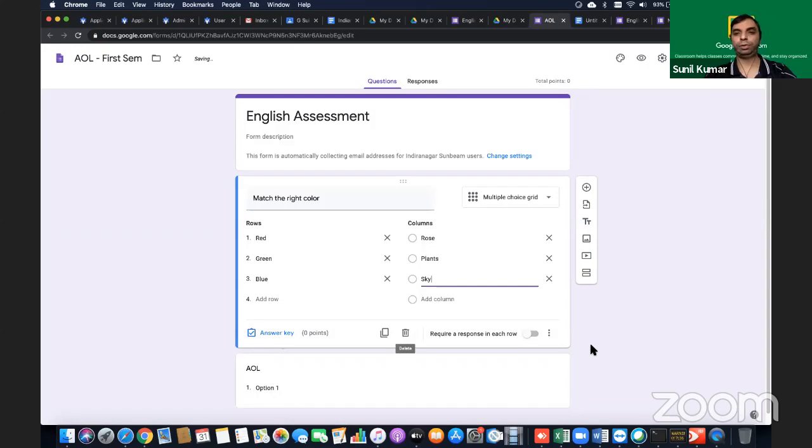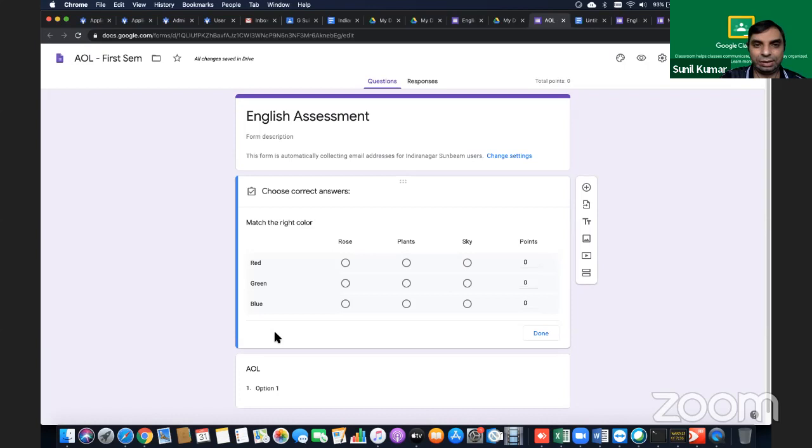Then we also have an option of require a response in each row. That means the student has to reply to every question that is asked. And then we have the answer key. So for example, for red, if the student selects rose, that would be correct. So they will get 1 mark for it. For green, if they select plants, then they'll get 1 mark for it. And for blue, if they select sky, then they'll get 1 mark.